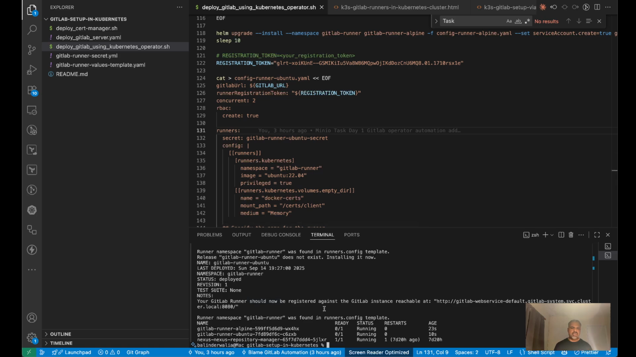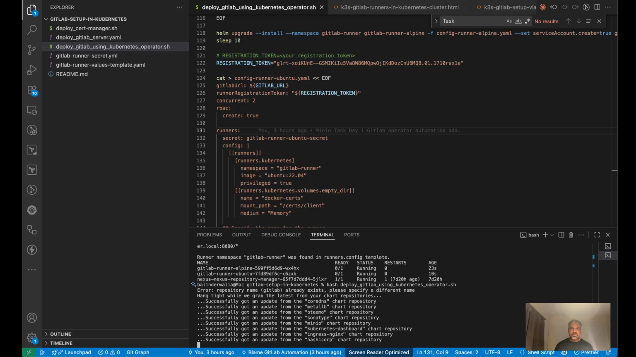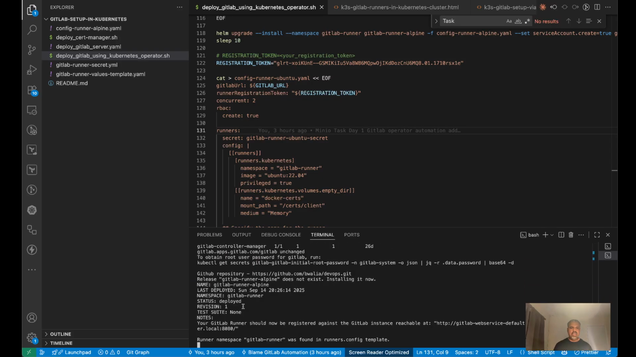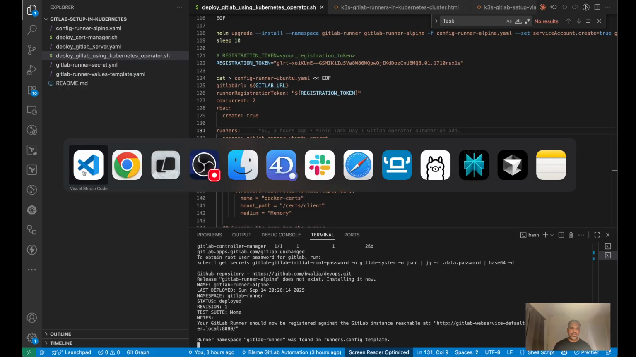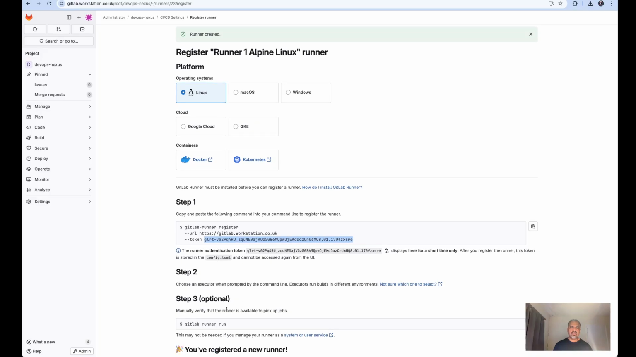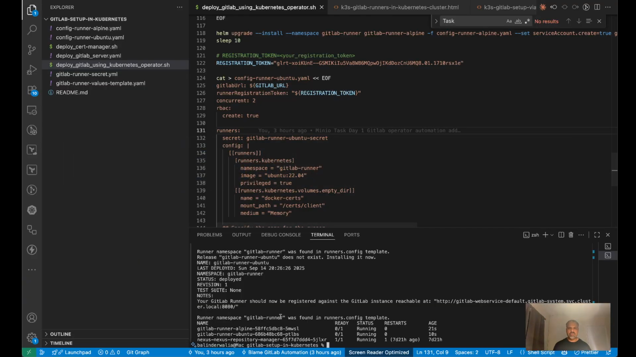So now this bash script is ready to register these. It's going to reinstall the operator and everything, but it doesn't matter because we already have it running. So at the end of this process, if we go to view the runners, we should have the runners created and up and running. So Alpine 1 is there, Ubuntu 2 is coming up. It's not live yet, and it should be running.